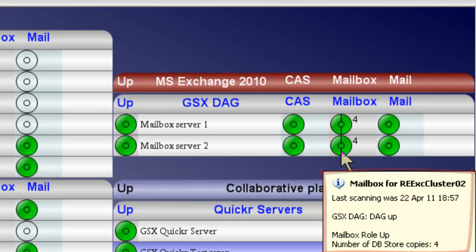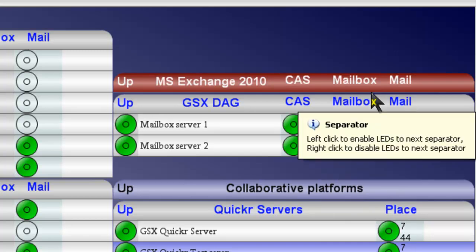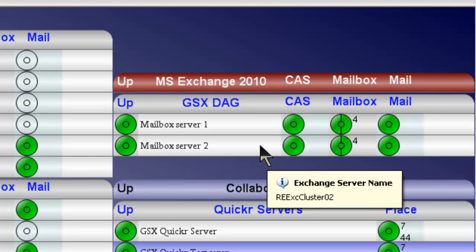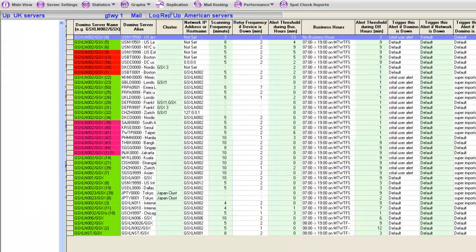This server is sitting in a mailbox role of DAG. It's up, and it's also got 4 copies, and we know they're all good. And then the mail column is telling me if I have any pending or dead mail. Now, pending and dead mail are values that we collect of mail that at any given instant in time when we do our scan are waiting to be routed, and then we give you a place where you can set up a threshold to compare that against, which should be the high end of the normal range. In fact, let's drill down.